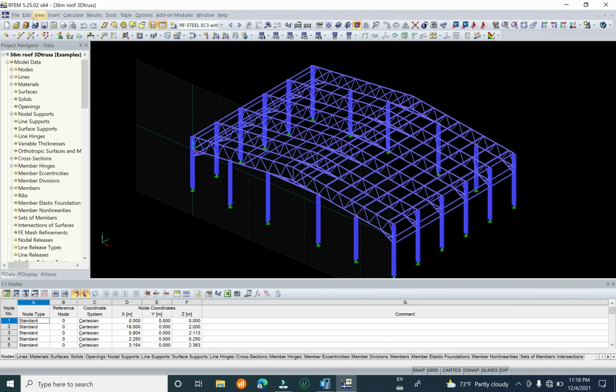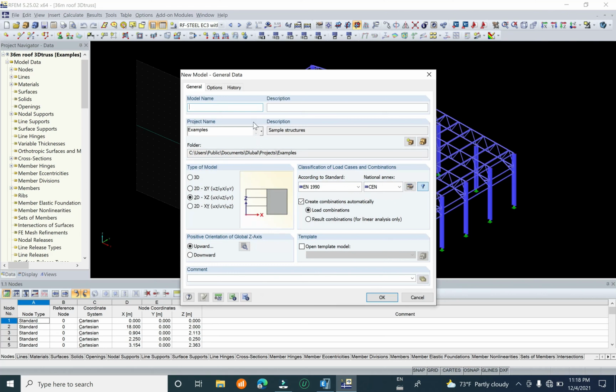I use 5.25. We have to create a new model, and I type it as steel raster, 5 meter length. This type of structure is not considered in 3D. We do the same as in ETABS as we showed you previously. We have to consider only the plane itself, and for the direction of the global axis we consider upward in the Z direction, and the default national annex we keep as default. We do not use another national annex, and the design combination is according to Eurocode 1990, and the load combination is created automatically. Okay, click OK.